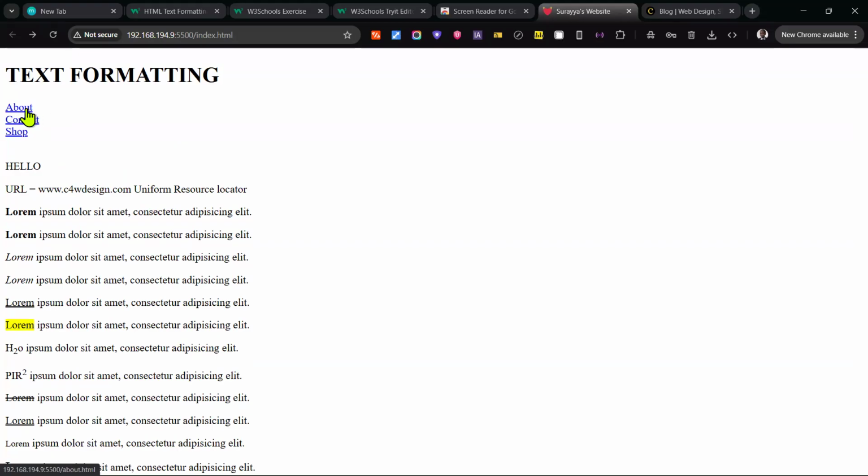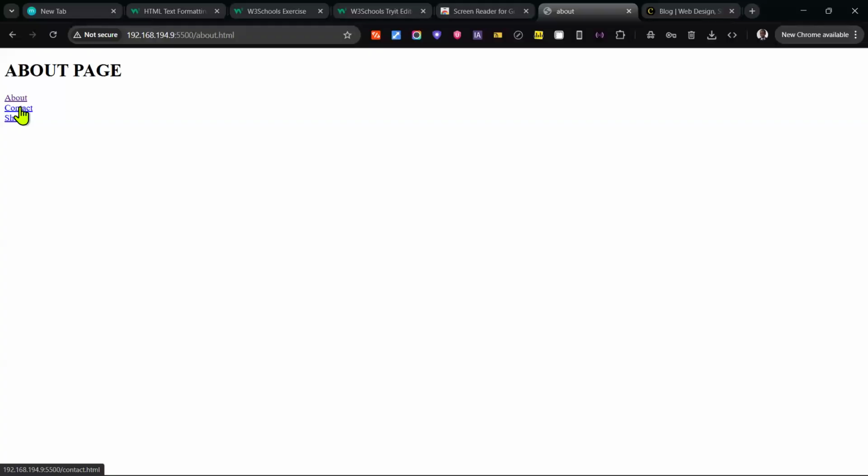So when I click this, where do you think it will take me to? The about page. If I click, it's the about page, right? When I click contact, it will take me to the contact page. When I click shop, it will take me to the shop page. But let me ask myself, here, where can I go back to the home page?